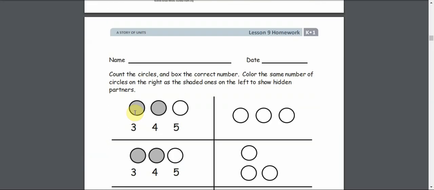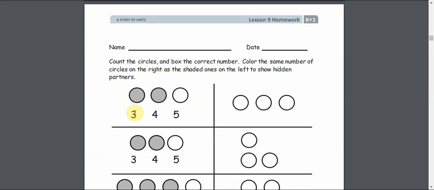For the homework, it's going to be exactly the same. Count the circles and box the correct number. You don't necessarily have to put a box around the number. A circle is fine. Color the same number of circles on the right as shaded ones on the left to show hidden partners. So it would be exactly the same. Count the total number. 1, 2, 3. So I'm going to circle it. And then there's only 2 that are shaded here. So I'm going to color 2 only because there's 2 shaded here. I will color 2 only.